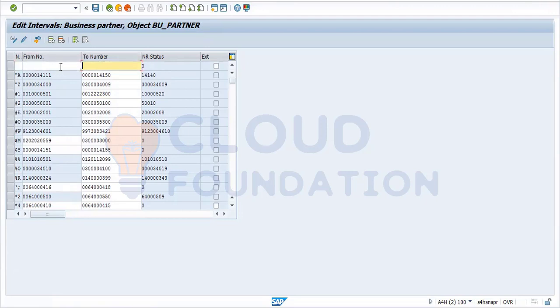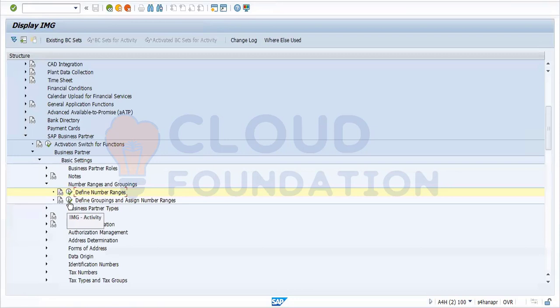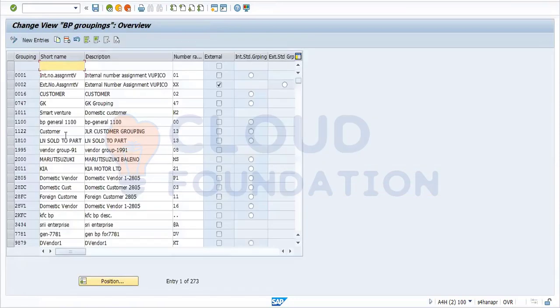So how do you get to know what free number intervals are available? There is a button called free intervals. Once you select this button, automatically the system will show you which number ranges are empty. As of now, I'm not creating anything. I will just use whatever is existing there. Back. Now I'll try to define the BP account group.